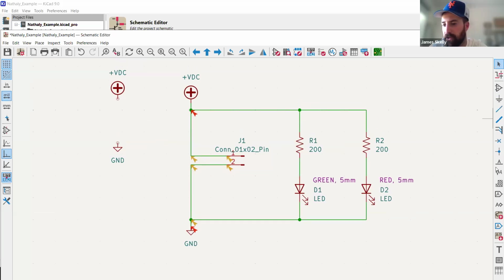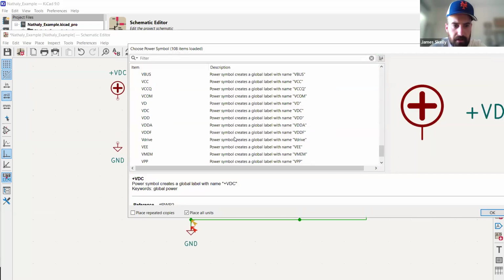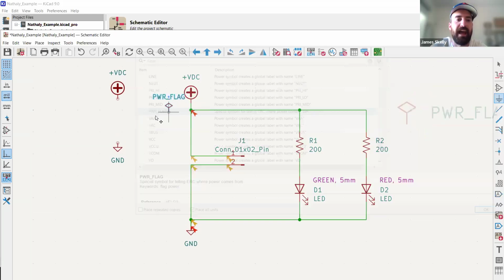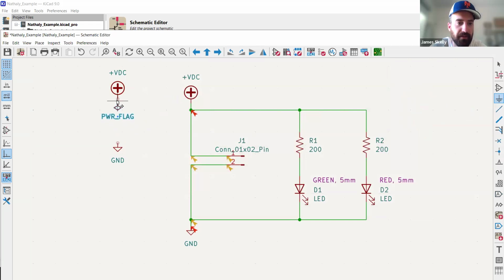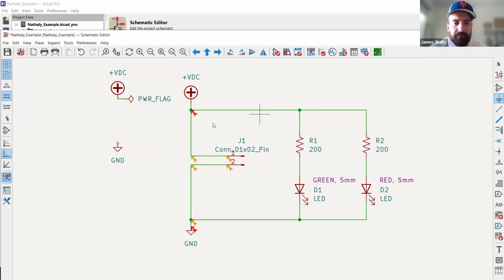Let me make sure I can find the power flags. It might be in here. How do I do, yeah, power flag. Okay. You have to just attach a power flag to both of these things. Again, I don't know why, but this is KiCad's way of telling you that, yeah, I'm not even going to pretend to understand why. I don't know why it does this, but if you do this, I'm certain it will fix the error.